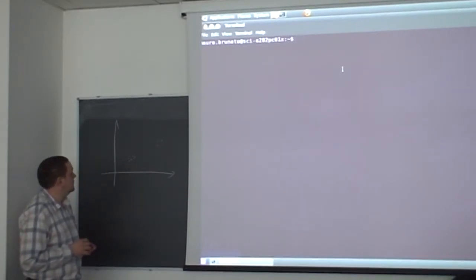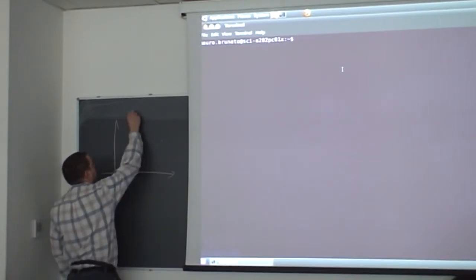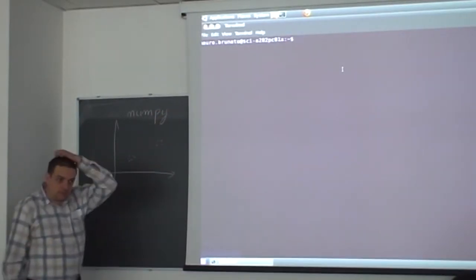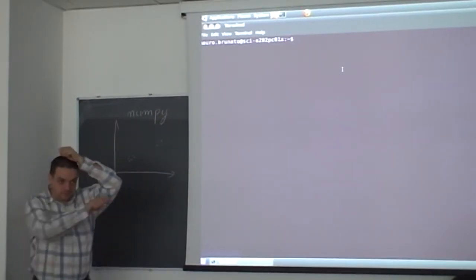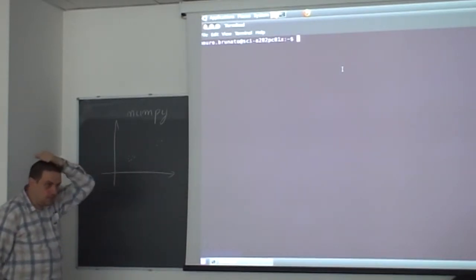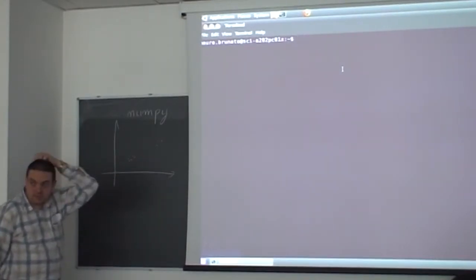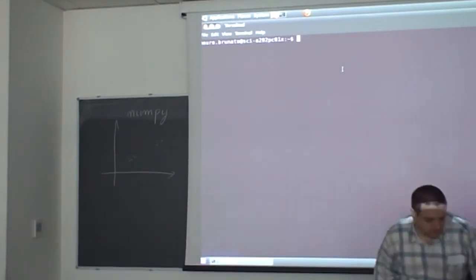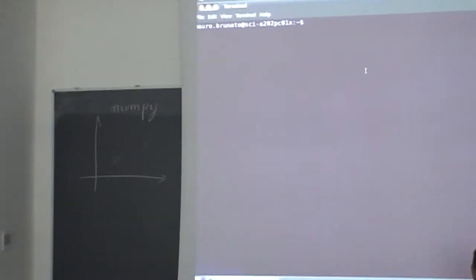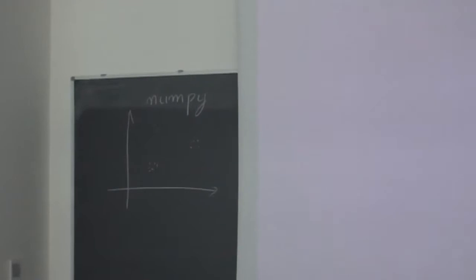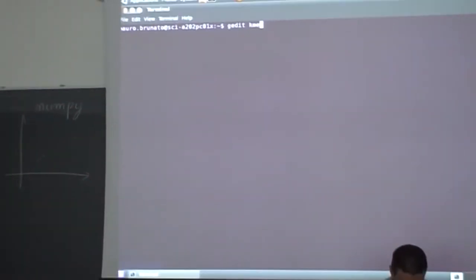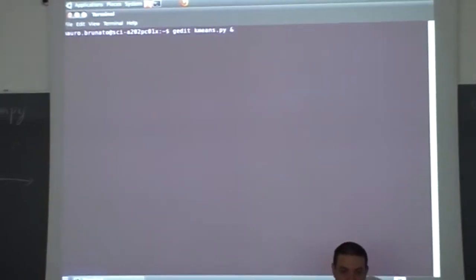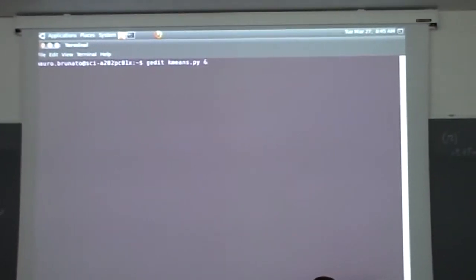And okay, for that we're going to use the NumPy library, which is already included in this lab's computers. So let's try to work on it. So let's just edit a Python file. I'm going to call it kmeans.py.